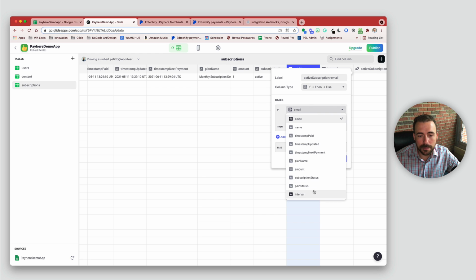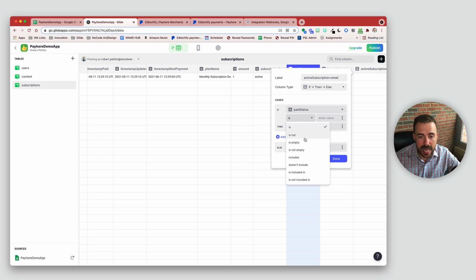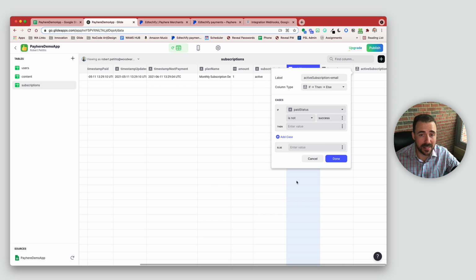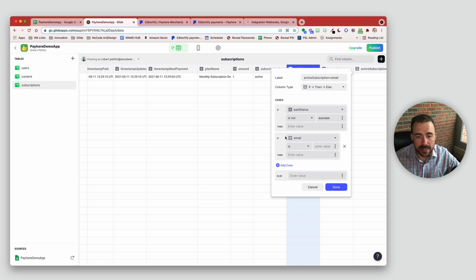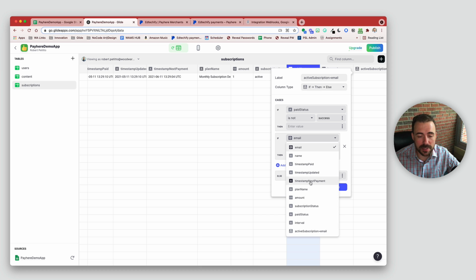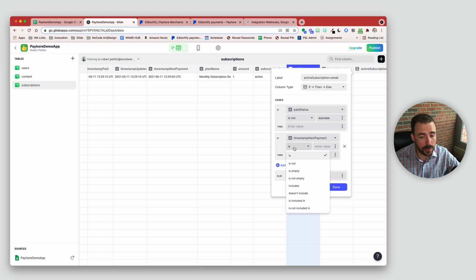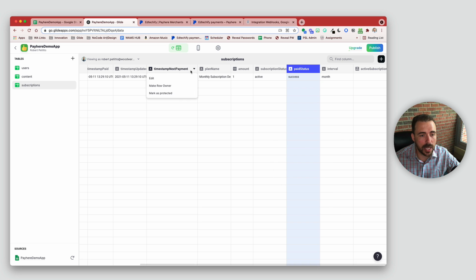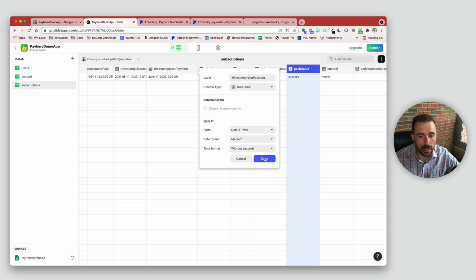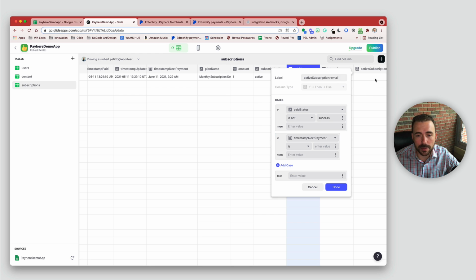Okay. So first off, if paid status is not success, then we want nothing, because that means that they had a failed payment and they shouldn't have access to our app anymore. Okay, next, if the timestamp of the next payment is in the future, oh, it needs to be a date column. Let's hit done. Timestamp next payment needs to be date time. Okay, back to our if then else.